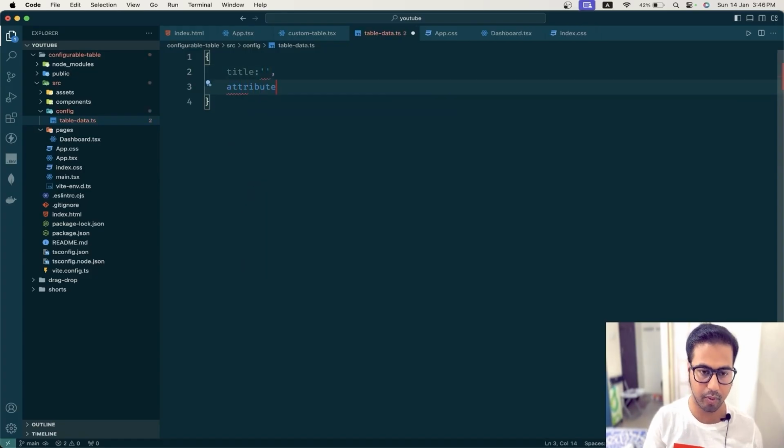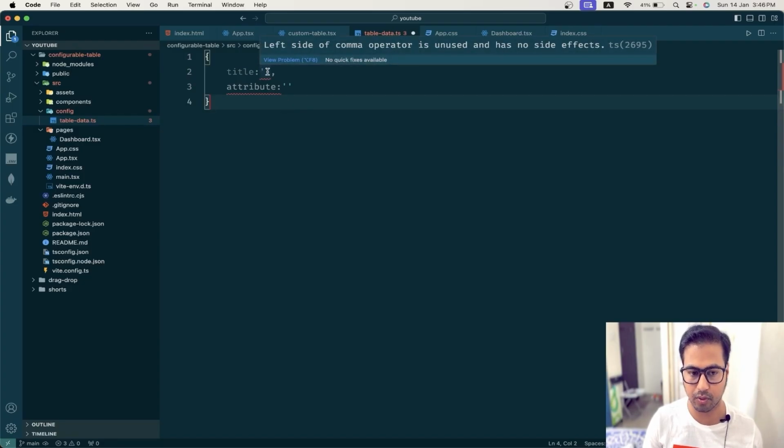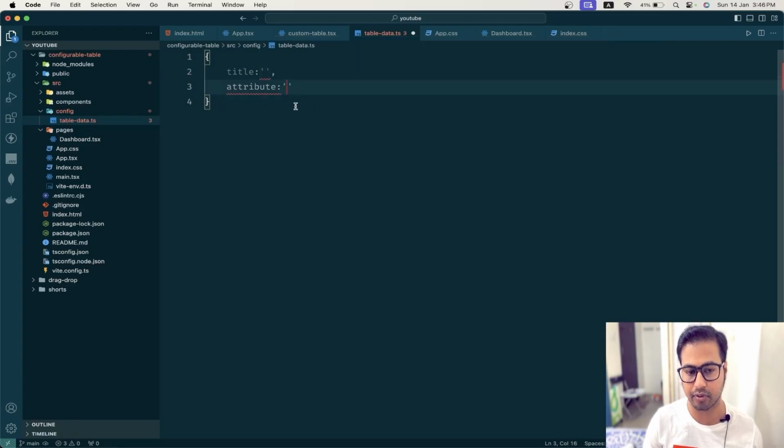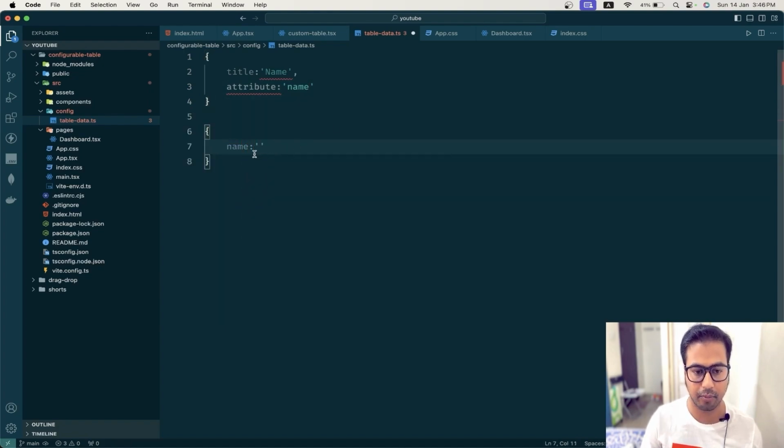Now, what do I mean by attribute? Because when I pass the data from the component, we'll be having some keys, let's say name, age, and all these things, right? So here, whatever title I show in the header, the same kind of attribute I'll be mentioning, which will be mapping to the data. So let's say if I give a title called name, so I'll just give an attribute called name. Now, while I pass the data, that data should be having a key called name, so that both of these will match each other and it will show in the same way.